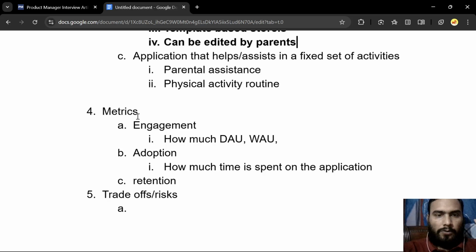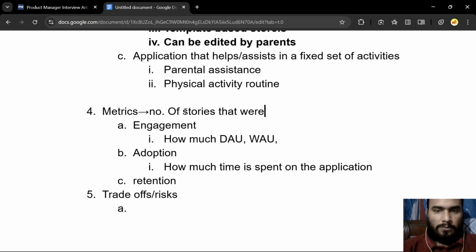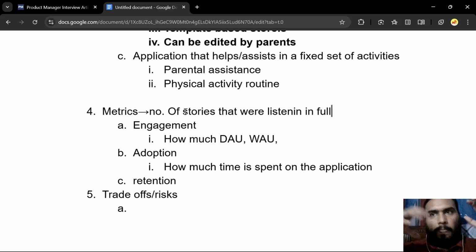Okay, so these are some of the basic metrics that we would look into. But if we were to define one metric, let's say the number of stories that were listened to in full. If you have to define our core value, it is engaging with the kids and telling them stories.